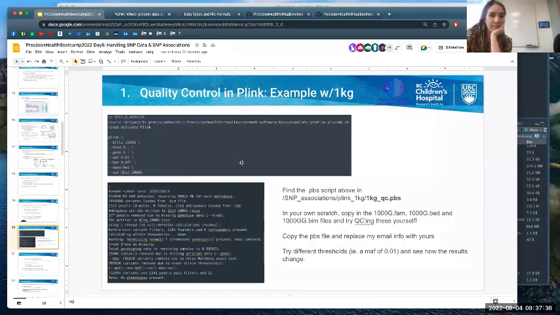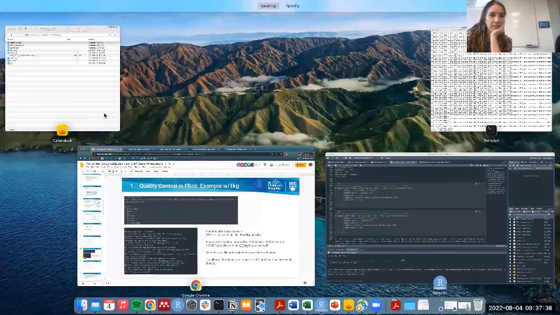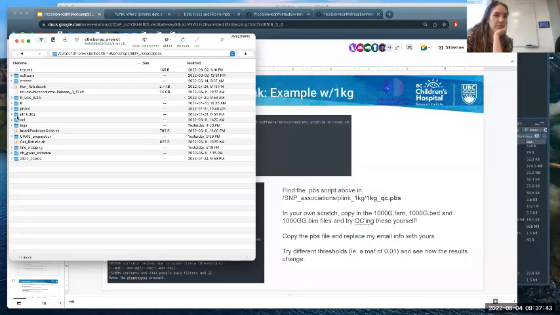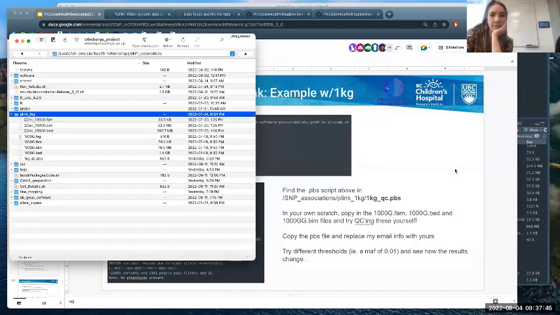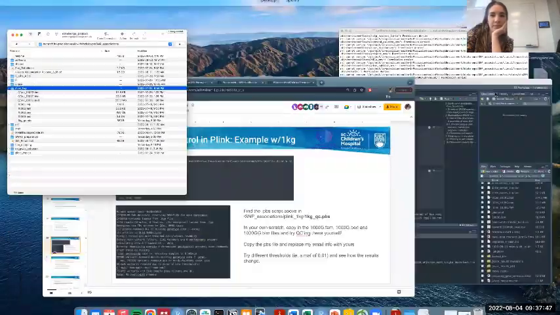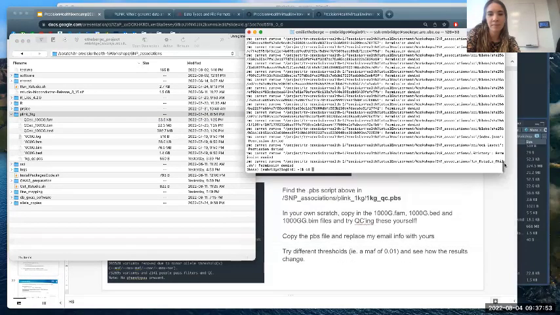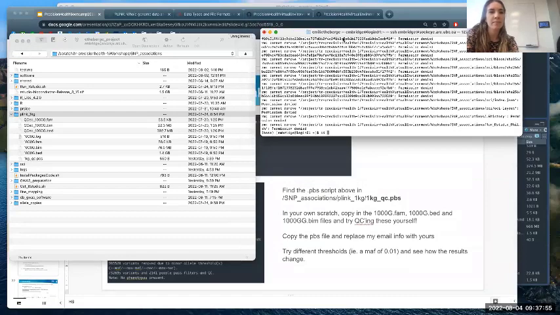so we can do quality control in PLINK. We have an individual level data file available for you. That's just the 1kg data. So we have a script available for QCing this 1000 Genomes data, if you would like to try this yourself.